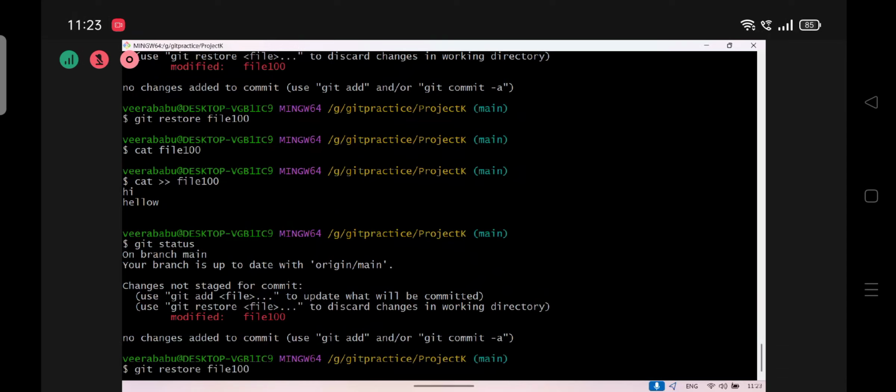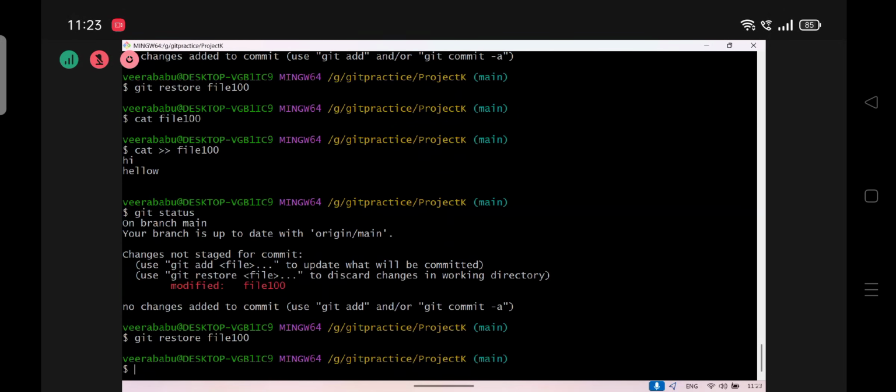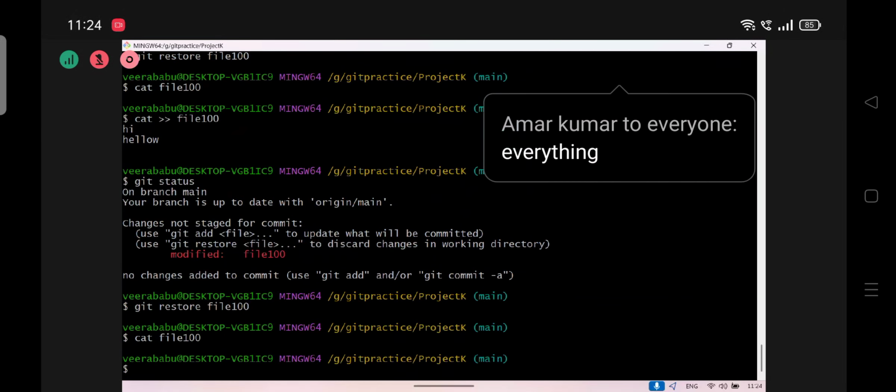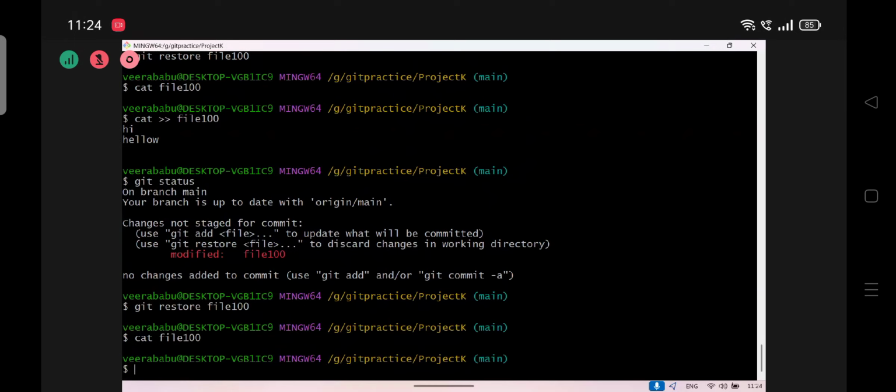Now tell me, I have given the content hi and hello. Will everything be wiped out or only hi removed? Cat, nothing is there. Everything. It's the working directory behavior if you give a restore command.